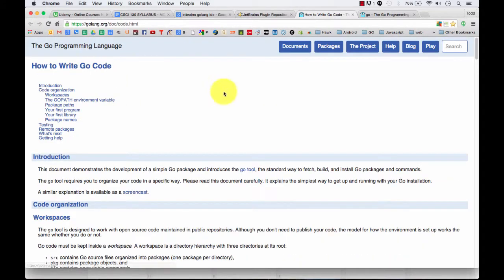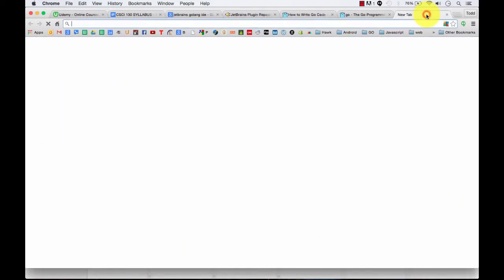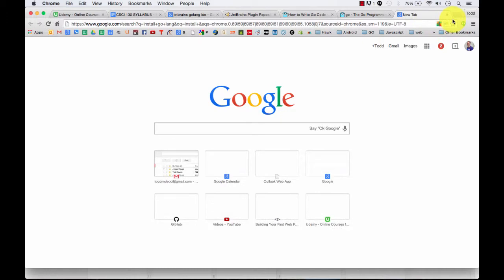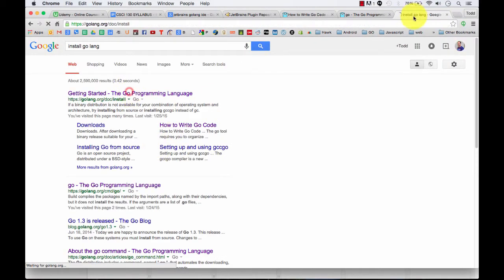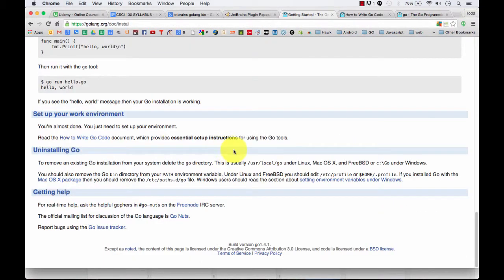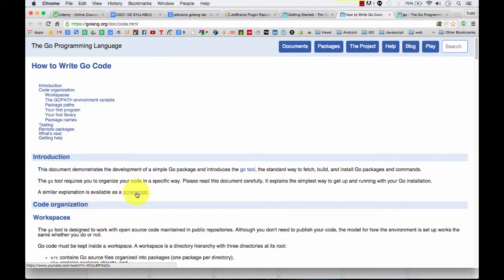So dang it, I went and I lost that first page of install Go. So just one second, and let me bring it back up. I thought I wasn't going to need it anymore. And here we go. So down at the bottom, right, how to write Go code. Oh, it's not even on that page. It's right here. So here's the screencast, right?